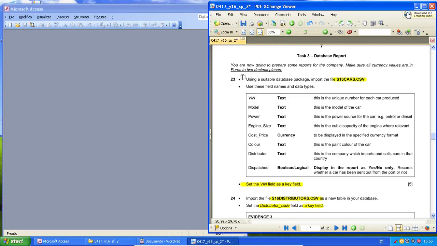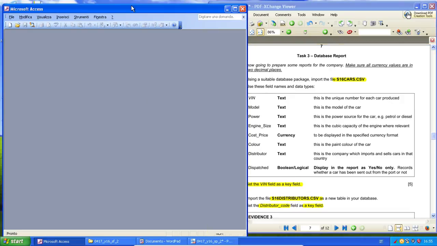Here it is written on the test. Using a suitable database package, we must import the file, and we have to check that the field names and the data types correspond. How to do this?